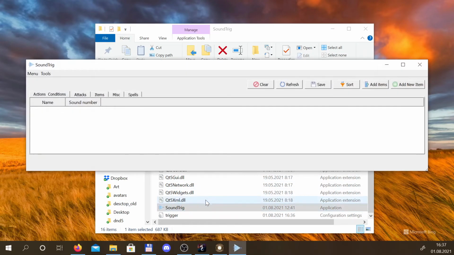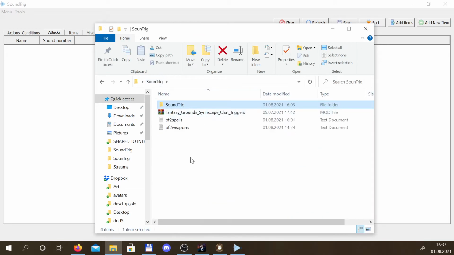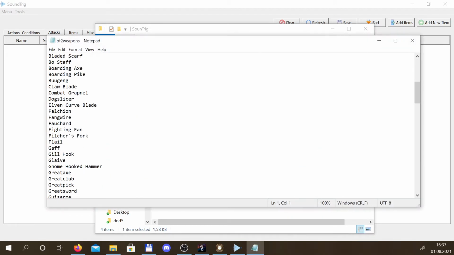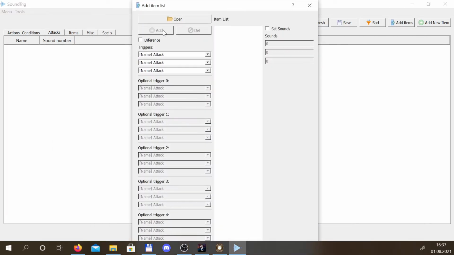Open the program, and now we have an empty list, no triggers. Let us add triggers for attack. We have in our folder all Pathfinder weapons in a text file, no more. So add items. Choose here. You see we have multi-attack, hit, critical, and attack. When we choose multi-attack, we get 2 triggers. This is for attack, this is for hit, and this is for critical.